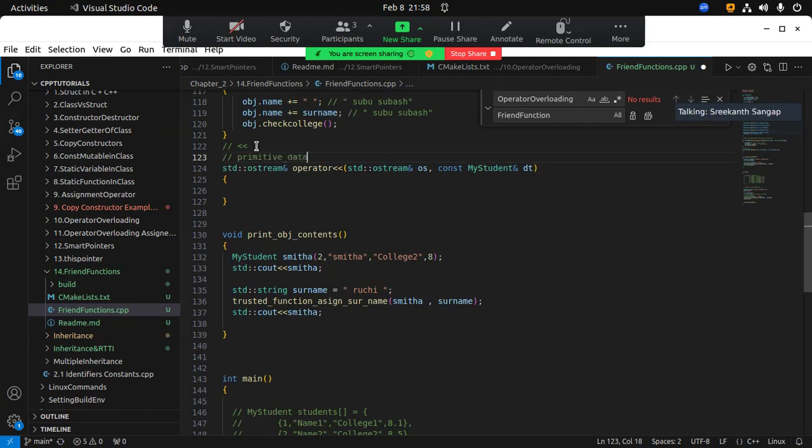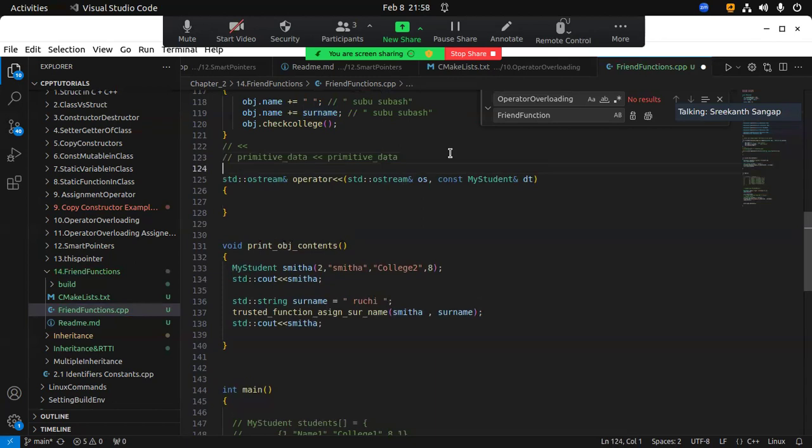Primitive data and shift so many times, you can do it very easily. You can put some number here and do a left shift, and the contents will be shifted easily.